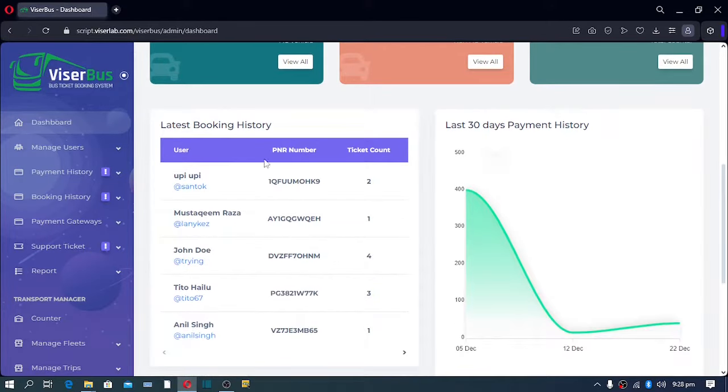Scroll down, we have our latest booking history. You can see your user, their ID, and their ticket count. Now, this ticket count represents the total number of tickets they booked. So this person booked 2 tickets. That's why we can see 2 here. This person 3 tickets, 1 ticket. You can click on this link to visit this user's profile.